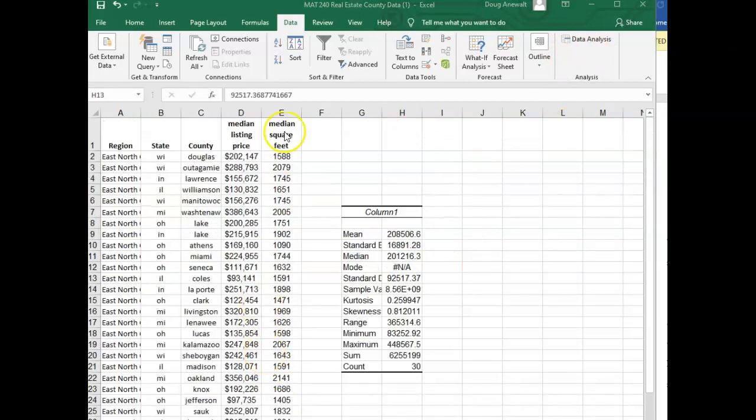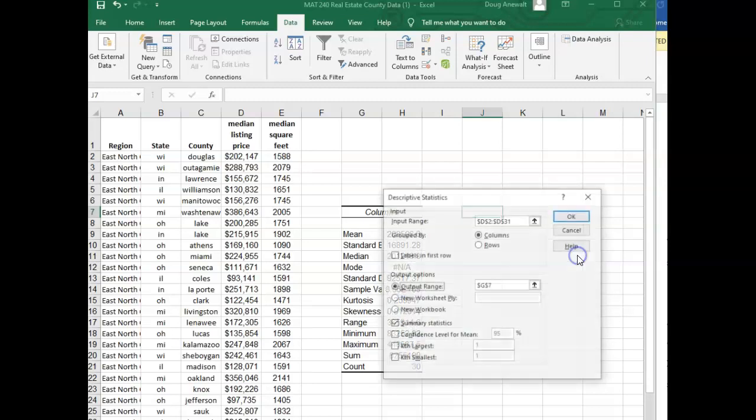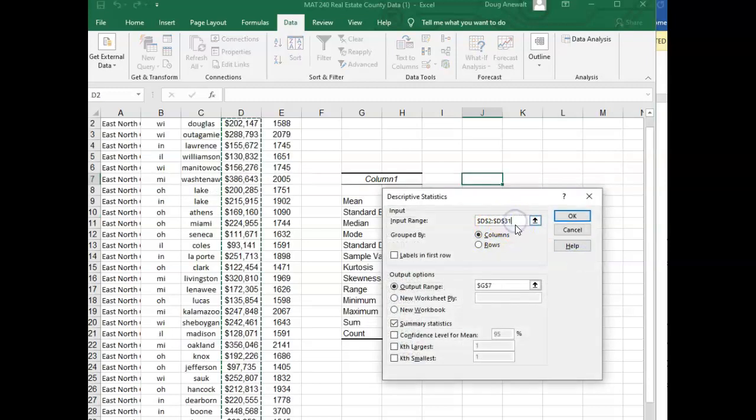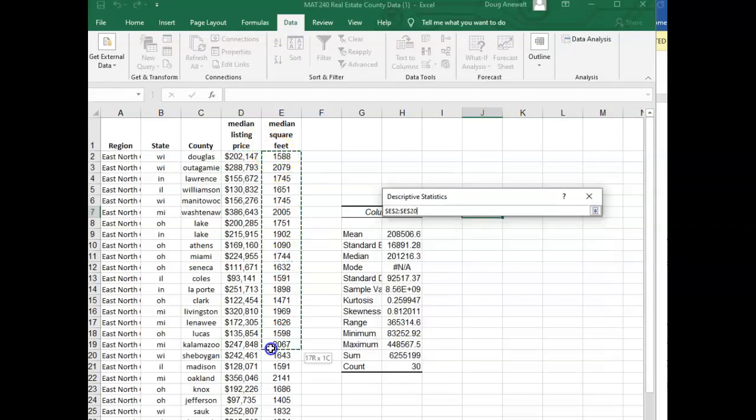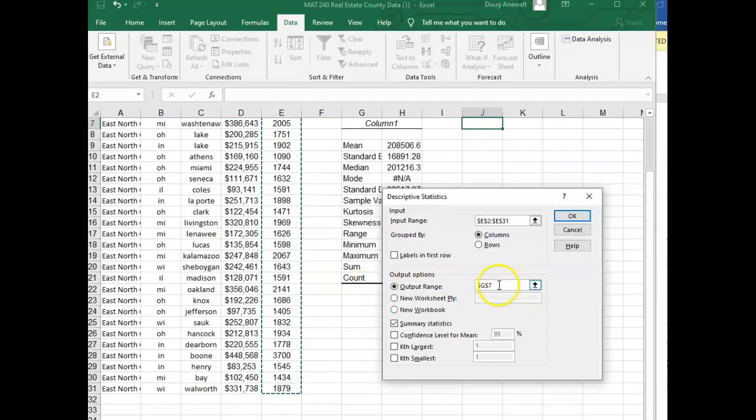We would want to do the same thing here for the median square feet. I'll just go ahead and do that. So come up to data analysis, descriptive statistics. Where's my data? I need to click there and now go select my data that I want. All right, I just want that column. Where do I want the output? Again, click there and click where you want your output to go. Summary statistics. I'm going to hit OK.